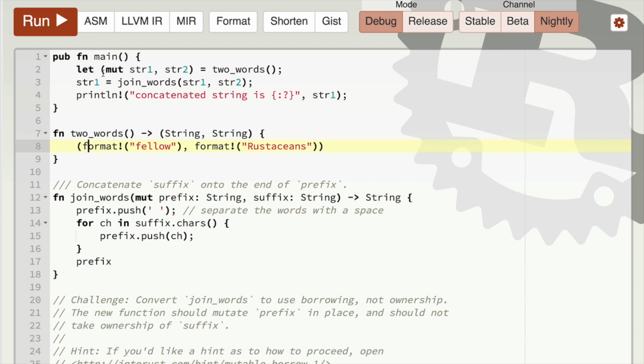The caller is going to store those buffers into two separate variables. The first one is called stir1, and the second one is called stir2, and then it calls join words. You see that join words is a function which takes two string arguments, and it takes ownership of those strings. What it does is the prefix, that's the first string argument, it's going to modify and append the second string argument onto it. First it puts a space, and then it goes through each character in the suffix, the second argument, and pushes that character onto the string. And then finally it returns ownership of this string back to the caller.